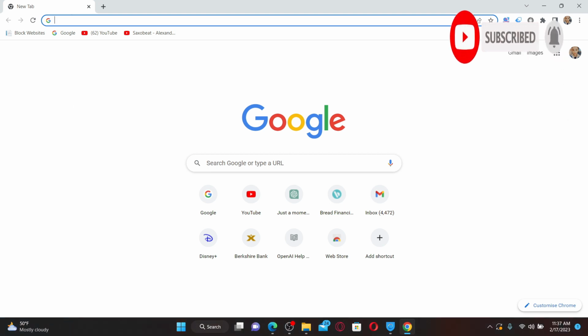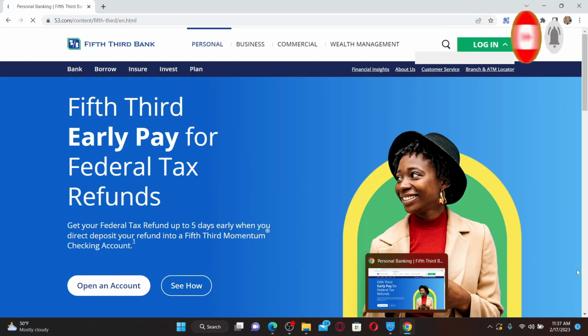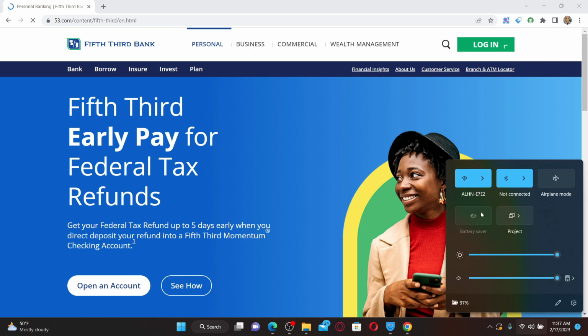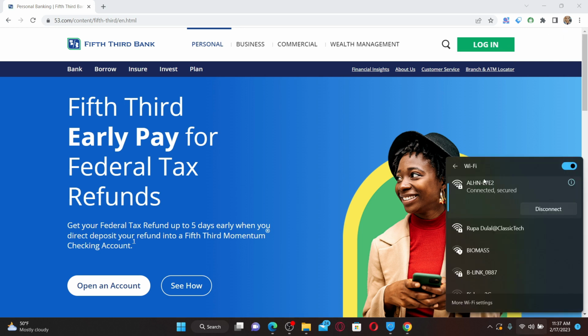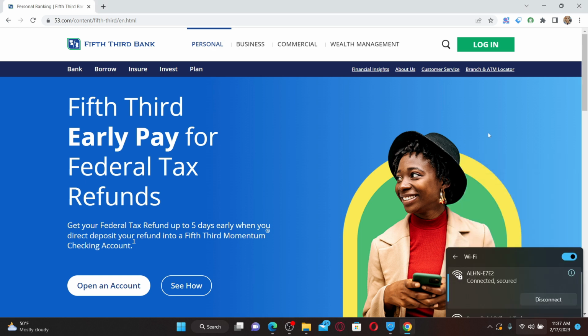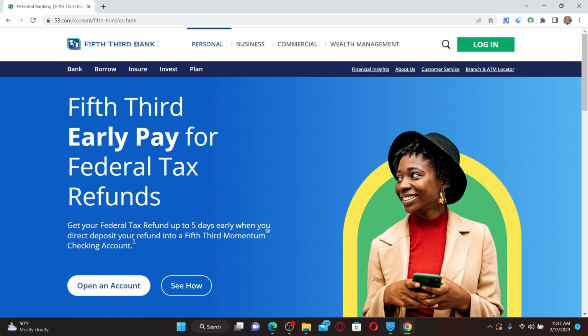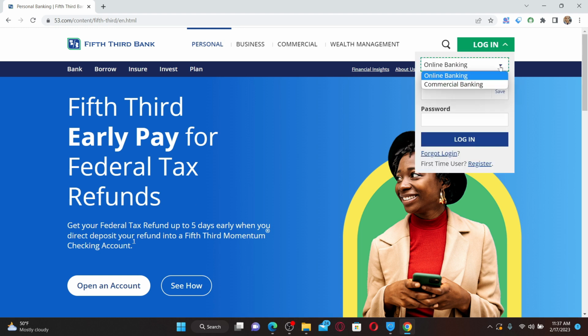The first thing to do is to make sure that the device that you're using to log in is connected to a stable internet. Turn on your Wi-Fi or your modem and make sure that you are connected to a stable internet. And now, from the official web page of Fifth Third Bank, click on the login button at the top right. Select the area you are trying to log into from the option and enter your correct user ID followed by your password. If you're typing in the wrong credentials for your online banking account, then you won't be able to log in and access your account anyway.